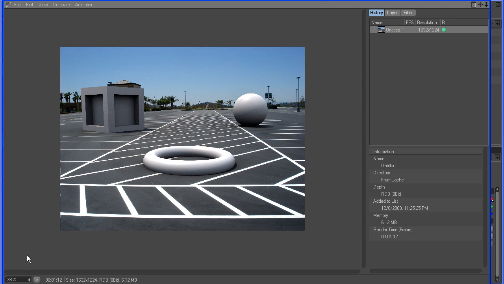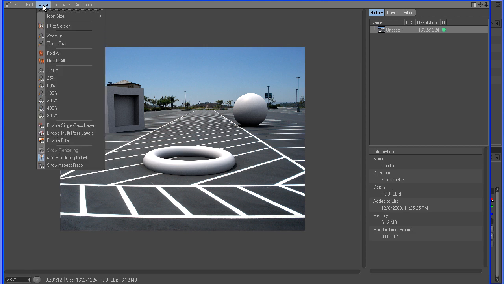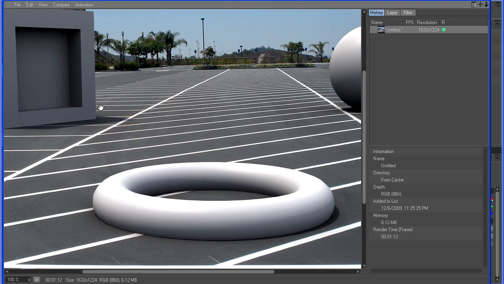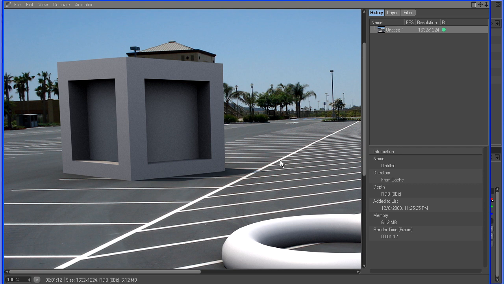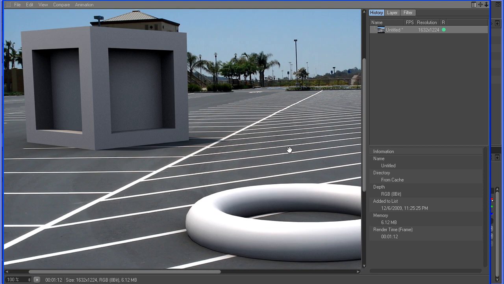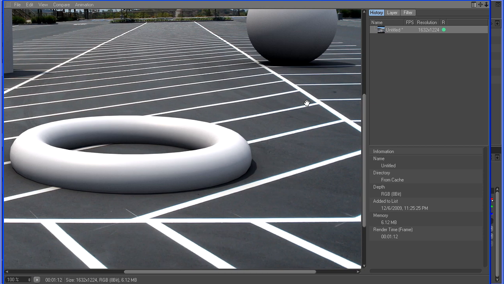Alright, so let's jump to 100%. Okay, so there you go. You can see we've got some nice even lighting in there. Got our shadows showing up here on the ground. Everything looks really good here. Got a shadow there.